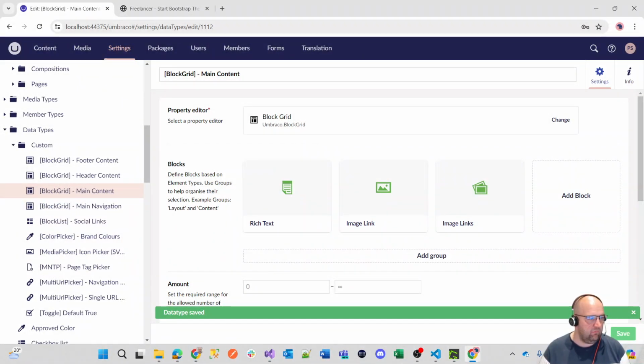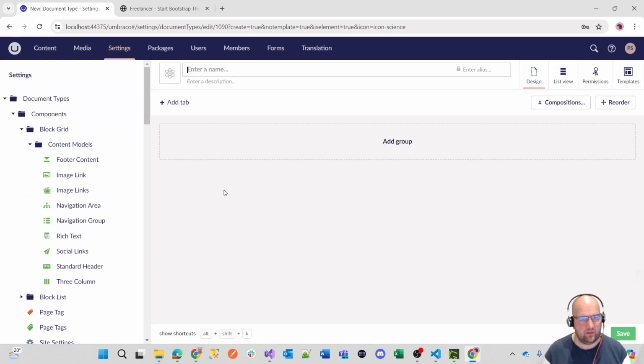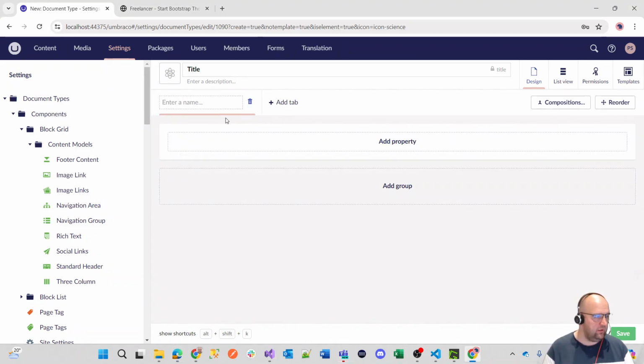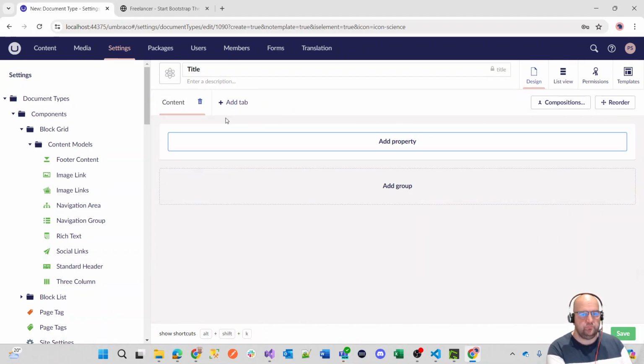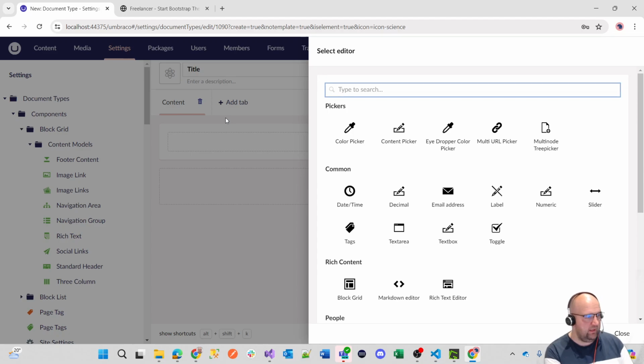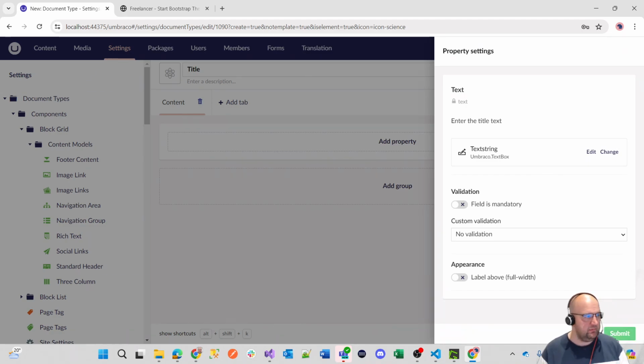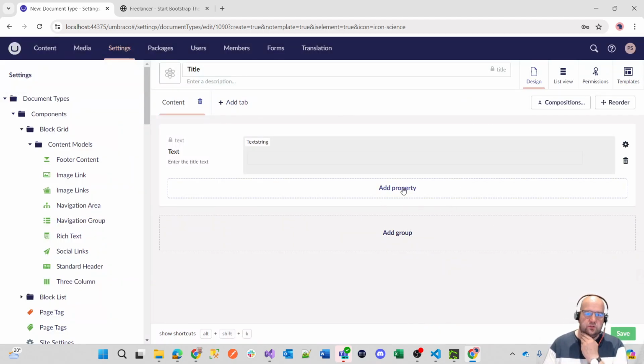The other thing we want to do then is go back and create another content model, and that will be for the title. So click on this, go to element type and call it title. In the title element, it's just going to be quite simple, but we will give it the option for a color. So we're going to say content here, and then we're going to add a property called text. Enter the title text, and then we will use a string, keep it simple. Is it mandatory? No.